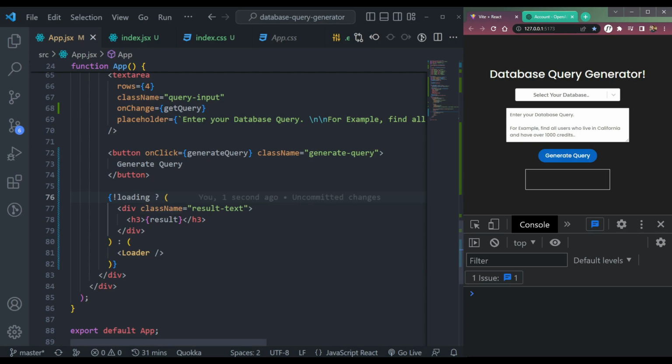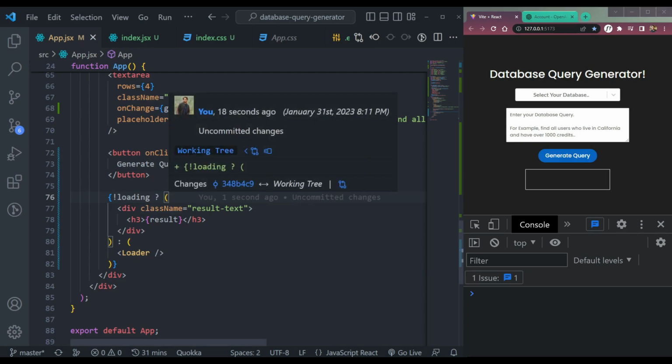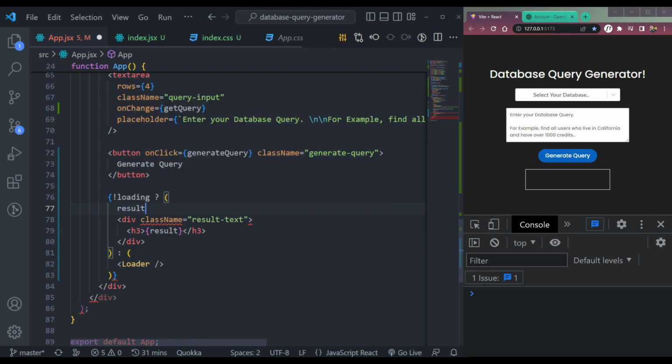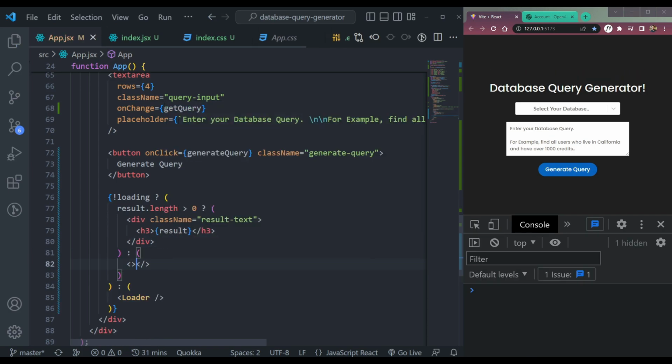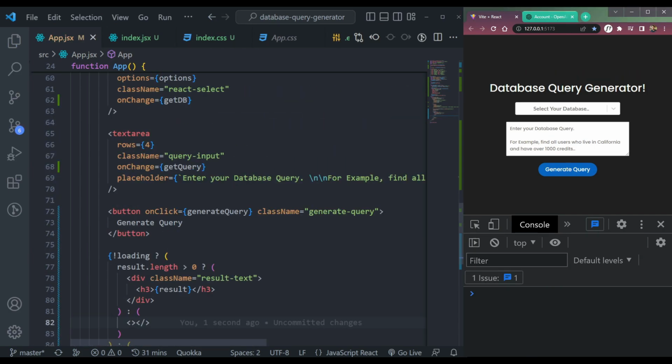To fix this issue, we need one more check here. So what I mean is, if the result dot length is more than 0, it means we will see this border, because we have something inside the result, or else we will see an empty fragment. Now save and it will work.